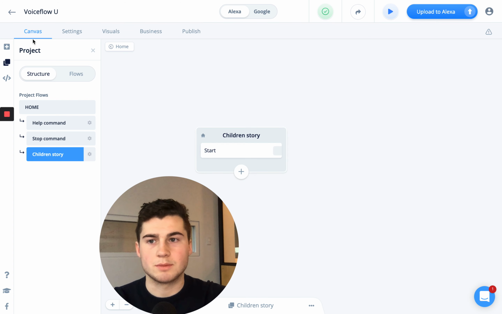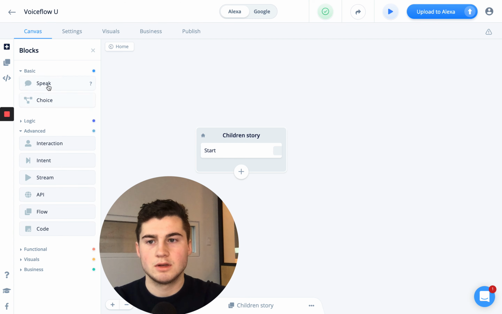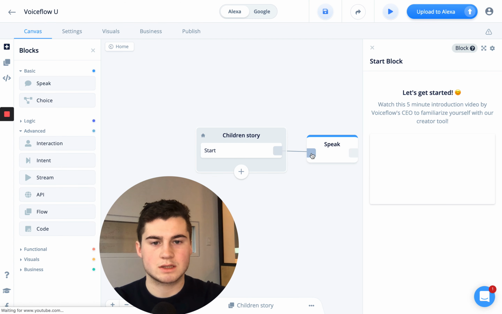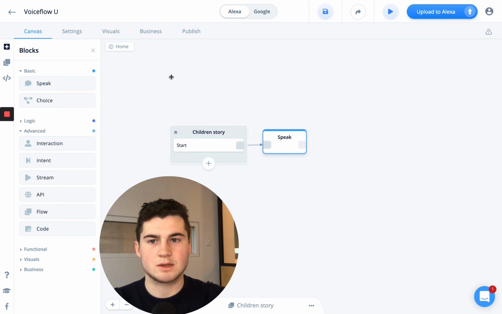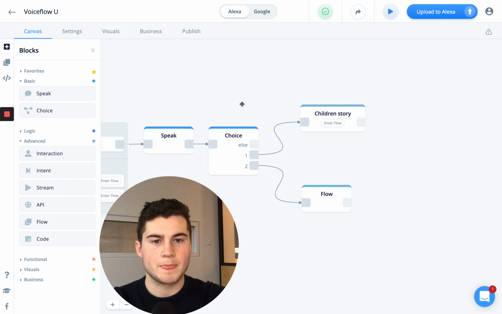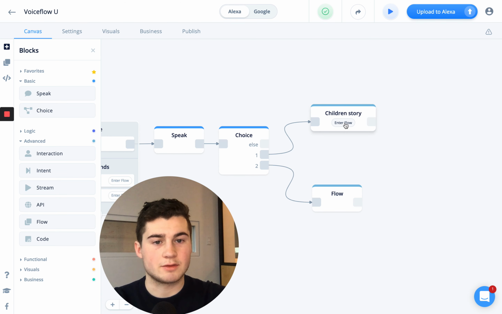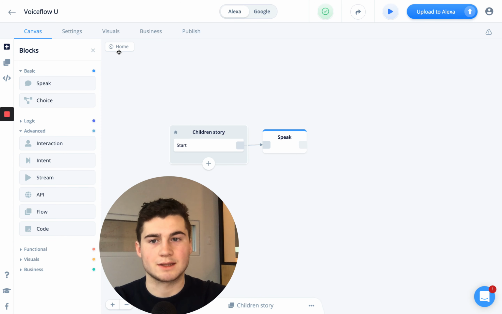And we can actually start to build out this project. So it might be something like this, like welcome to children's story. And there we go. And then once that ends, it would go back to the home flow. And so you can see on the flow block now, we have children's story as the label, and we have a little button to enter the flow, and that's how you know it's all linked up.